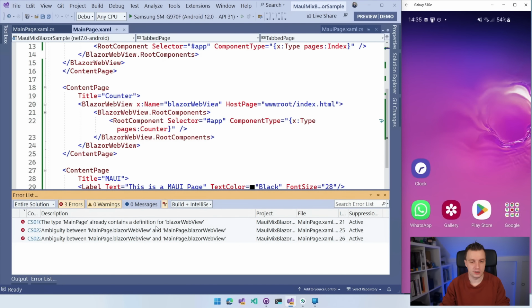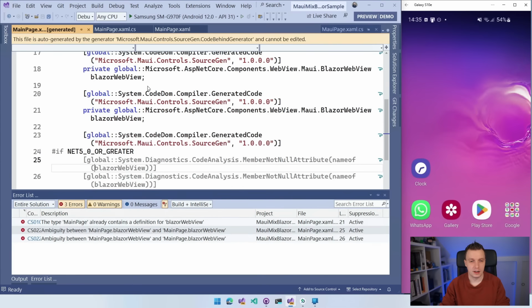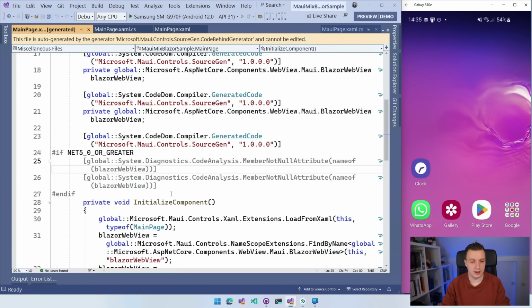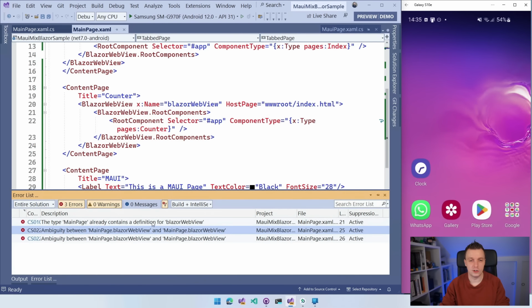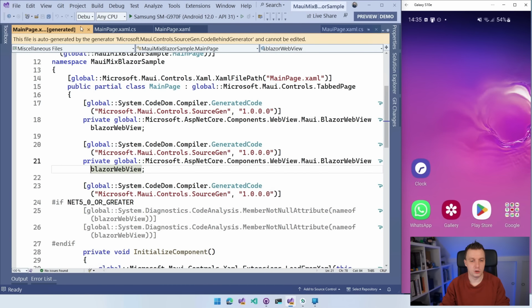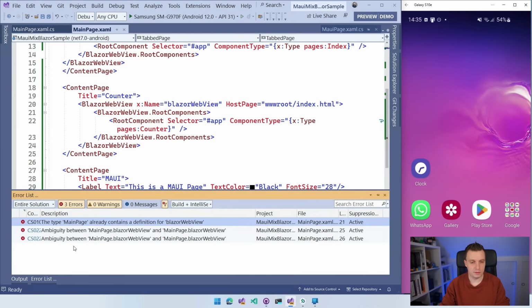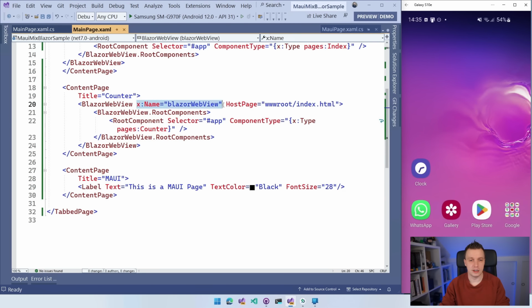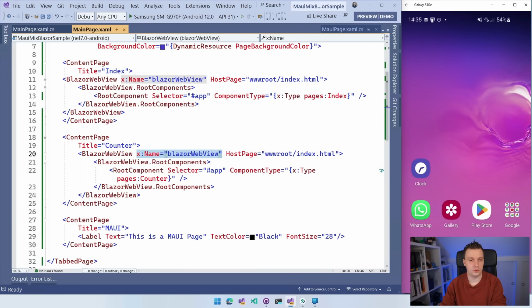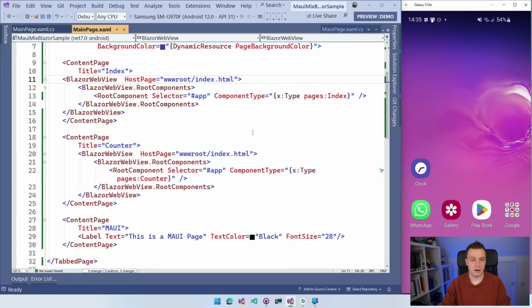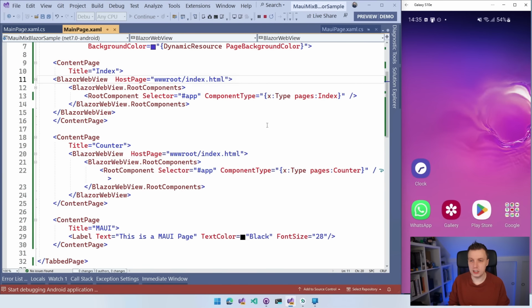I still have build errors here, so sorry about that. I'm not sure why that is. I'm just going to leave this in so you see that I make stupid mistakes as well. Main page already contains a definition for Blazor web view. Oh, there we go. I have the name still in here, so that's why it's confused right now, which is kind of weird because it's in two different pages, but let's remove it right now. And let's see what happens now. All right, that worked. So our application is being deployed.